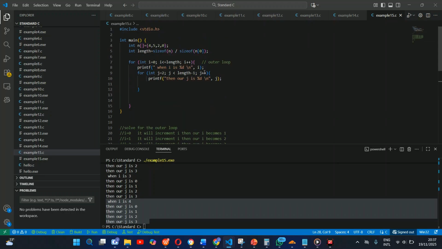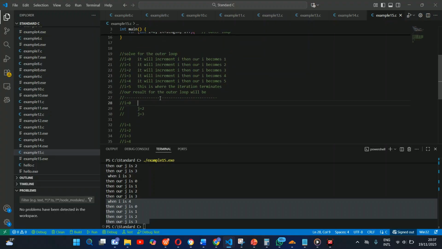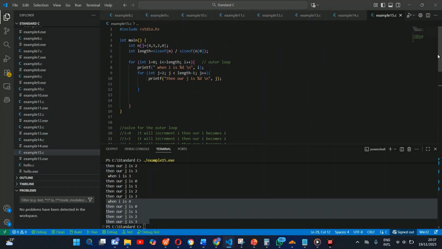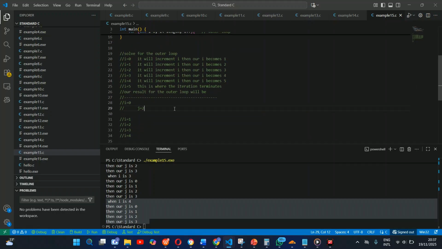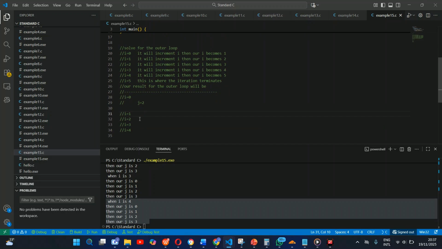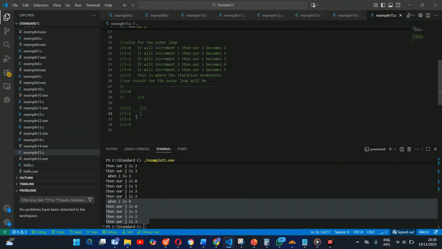Now we come again: is 3 less than 3? 3 is not less than 3, right? So that means this will be out. So we're now left with, when I equal to 0, j equal to 2. Then what about when I equal to 1? What will be our j? When I equal to 1, our j is still 2, so j will still run 1 time. When I equal to 2, our j is still equal to 2.